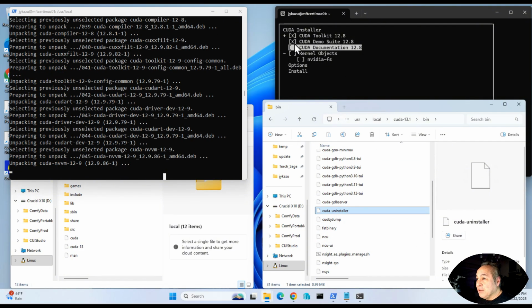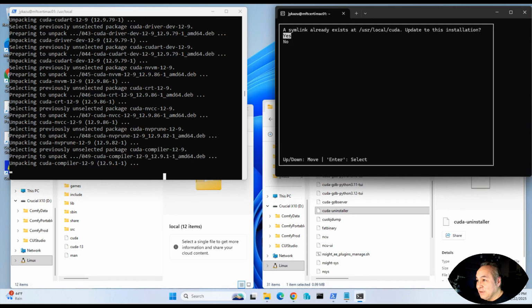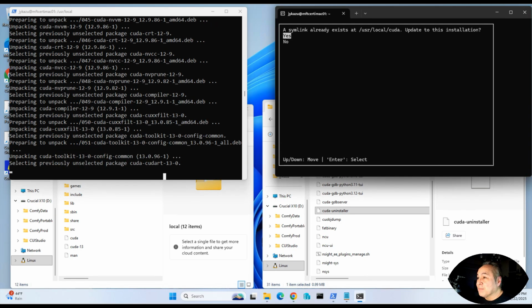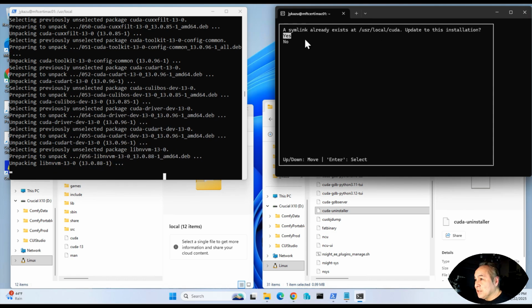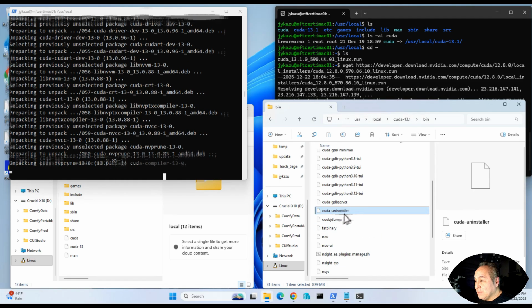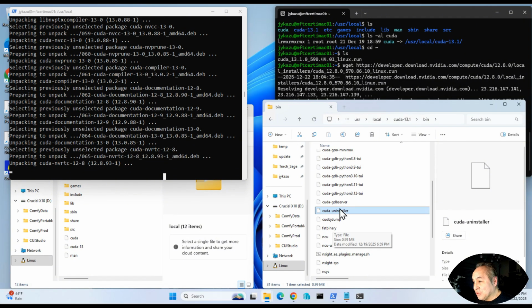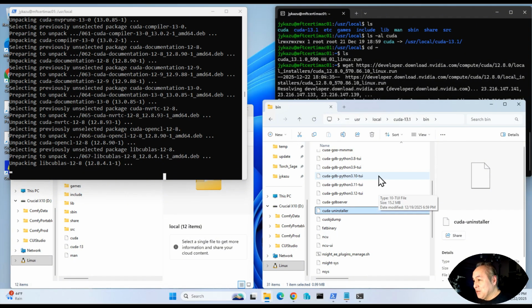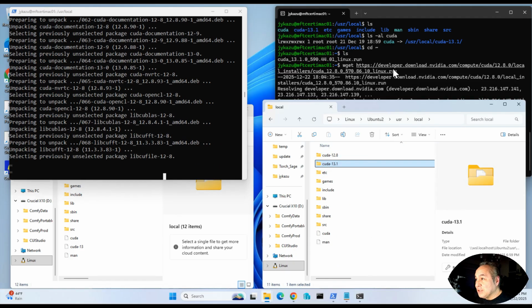However, if you unchecked these because you wanted to save space, like I did, and you hit install, and by the way, it's going to update the soft link. I'm going to say yes. If you uncheck the documentation, it's not going to install the CUDA uninstaller file, so then you won't have a way to uninstall unless you obtain that file. So anyway, let's wait for this thing to finish installing.